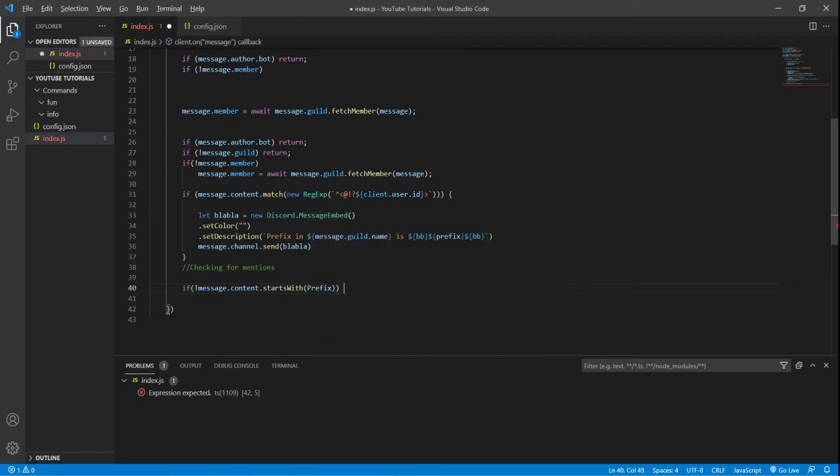Return. And I just want to teach you guys a quick lesson. If you're checking if message.content starts with prefix, return basically stops it. It doesn't go any further than that. If you put an exclamation mark in front of the if statement, that means the opposite. Without it, it would be if it has the prefix. But since there's an exclamation mark, it means if the message does not have a prefix.